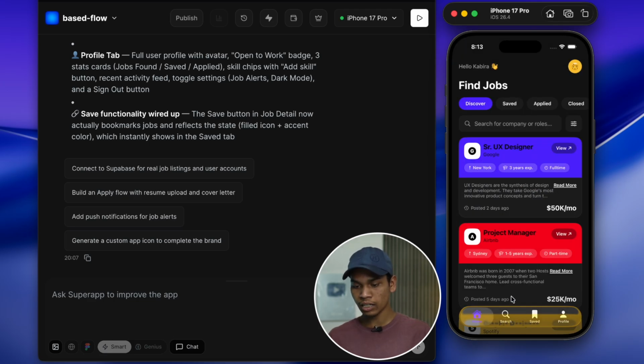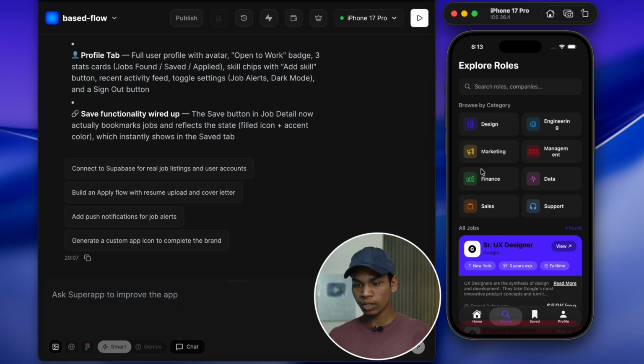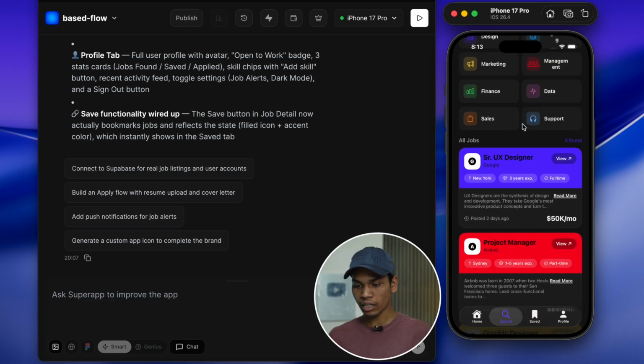So let's see another tab, search. You can see here are different categories: design, marketing, finance, sales, and here are all the jobs.